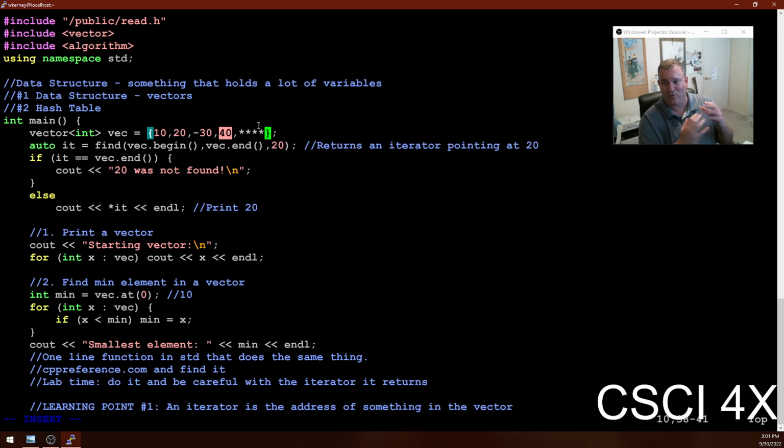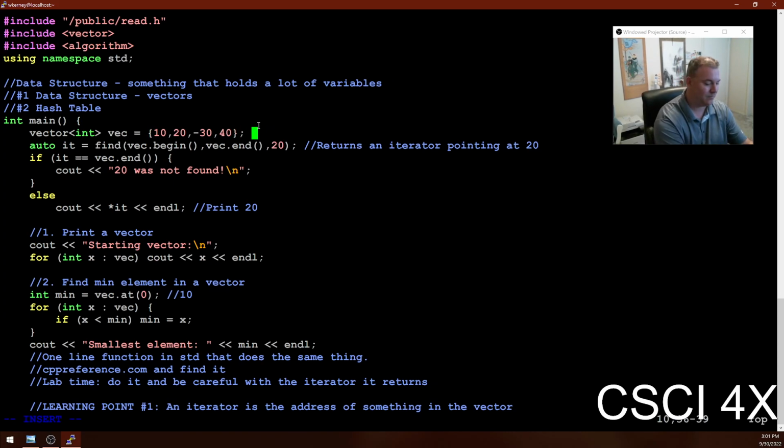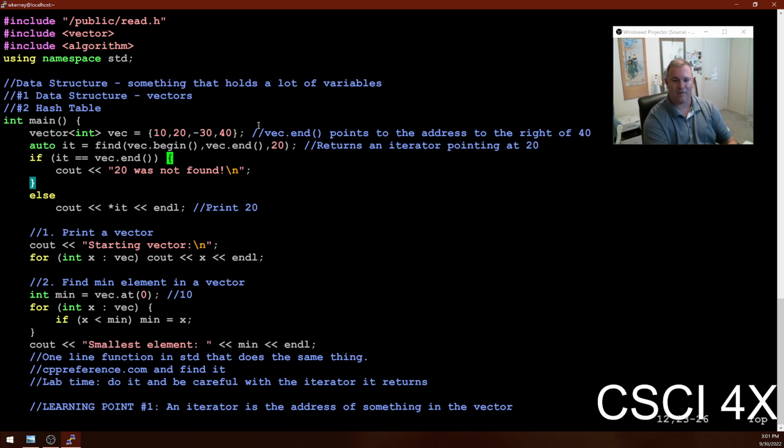So there's this special weird sentinel value off the edge of the vector, where vector.end points to the address to the right of 40. And so that's how you can tell if something was found or not. You call find and you search for whatever value you're looking for. If it was found, it has a pointer to it. And if it was not found, then it returns end.